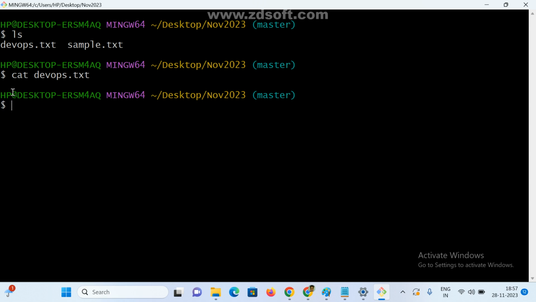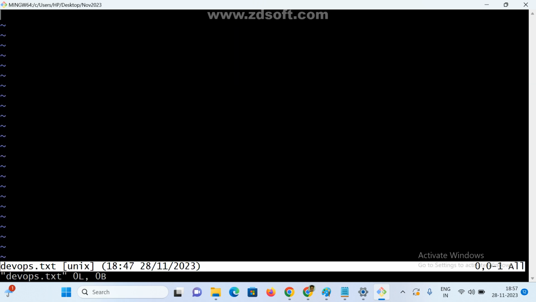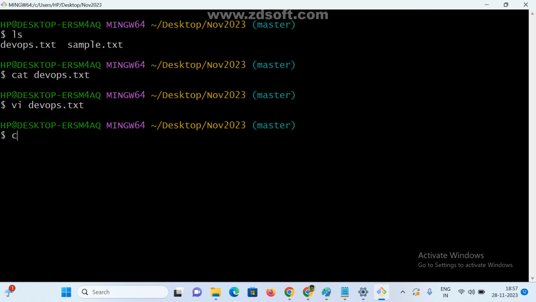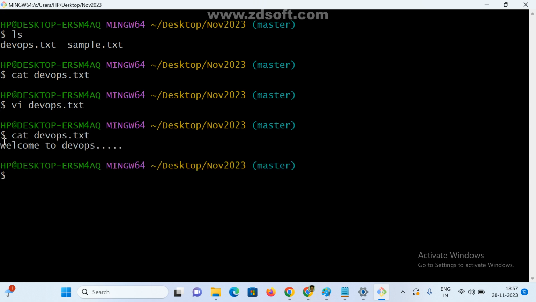If you want to update any data, vi editor is the editor. I will explain it in the next classes and all coming classes. Now see here, it will come like this. Press I on your keyboard. Now see here, welcome to DevOps. I just gave one line. If you want to save this content, escape, colon x, save and exit. Now see here, cat space DevOps. We can see the data now. It is now locally updated.